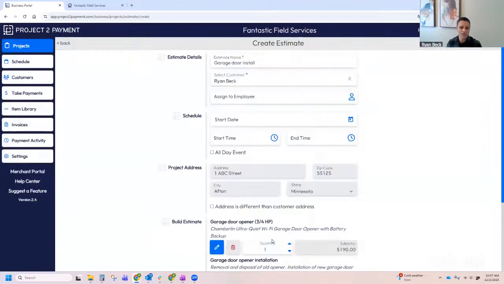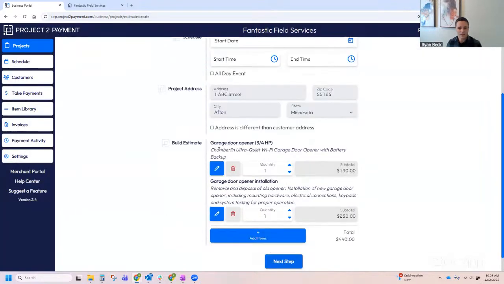And so we're going to have a couple different line items. We have a Chamberlain garage door opener, a belt drive opener that we're going to be installing. We're going to remove and dispose of the old one, install the new one, make sure it works, and get all the keypads and everything up and running. So the total is going to be $440.